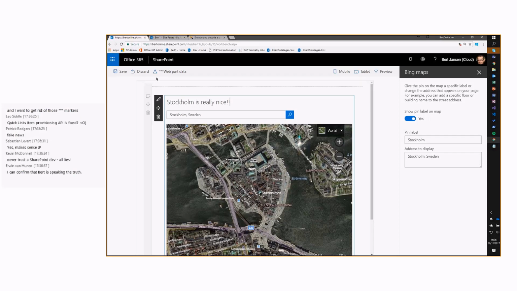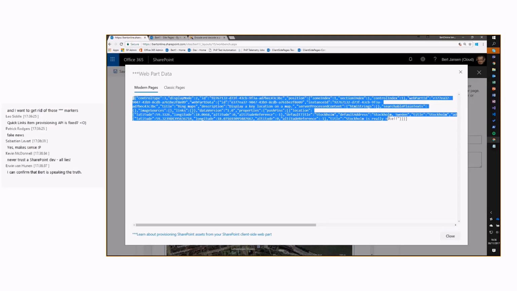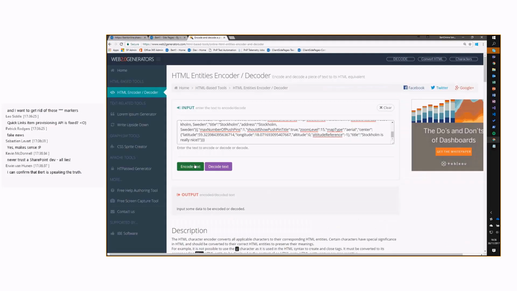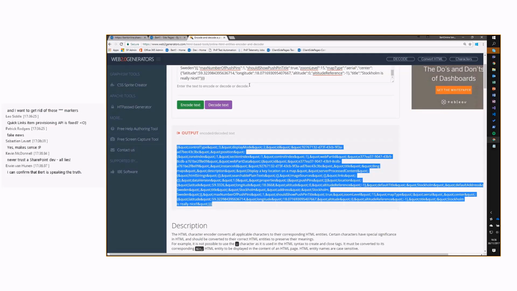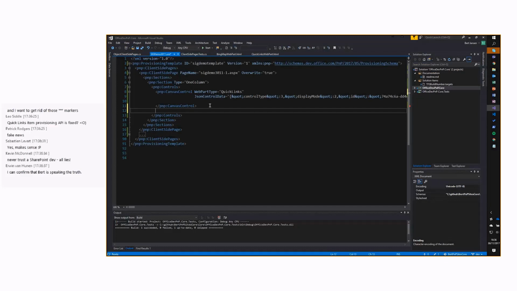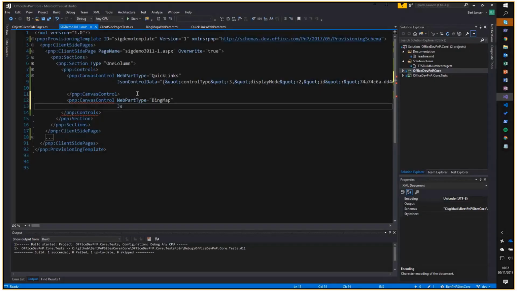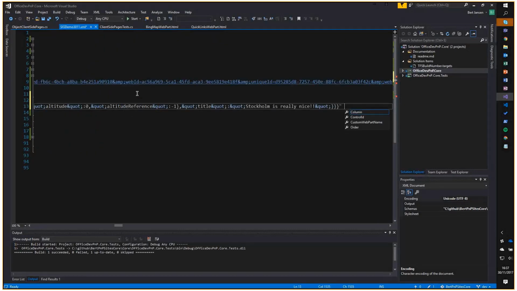Okay, again, copying the web part data. You see this one is slightly smaller, easier. Copy, just repeat the same trick. So now let's clear this, paste this in, encode, and copy the result. Copy, boom. And let's simply add one other control on the page. Type Bing Maps, JSON control data, like this, closing and done.